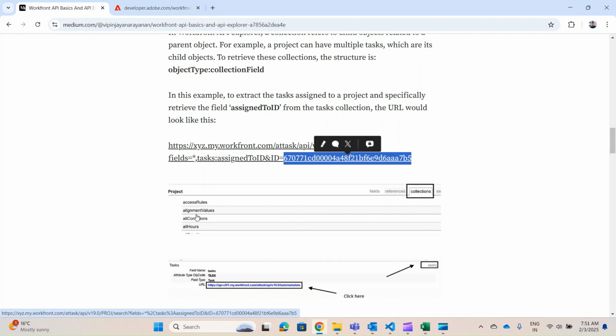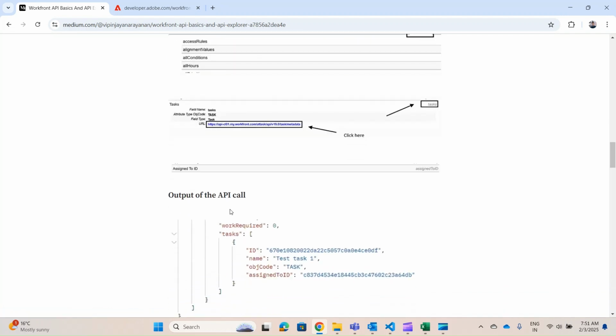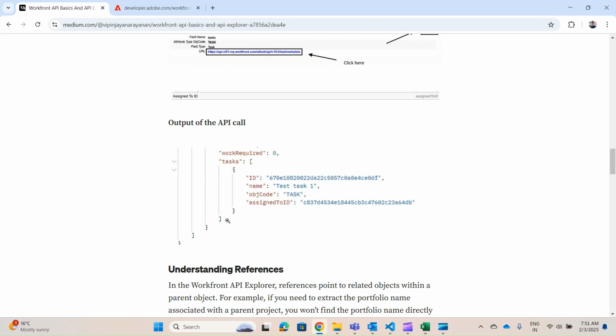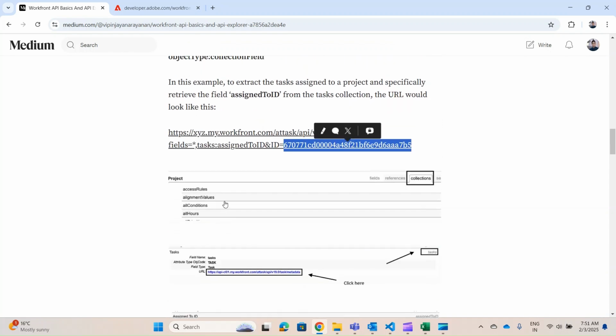It pulls out all the fields. Fields equal to star means it pulls out all the fields of the project object, plus it also pulls out the assign to ID of the task. That's what it does basically. And the output will be like this, right? You will see the task object here, and you have the assign to ID, right? So this will be the output, plus it will also have all the fields of the project object.